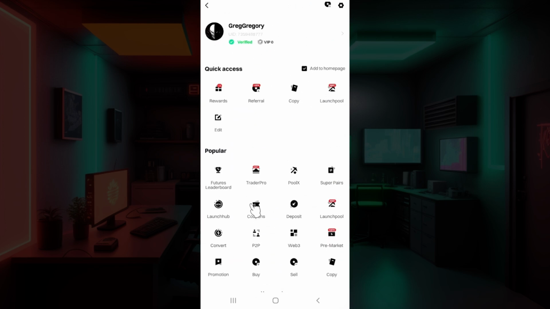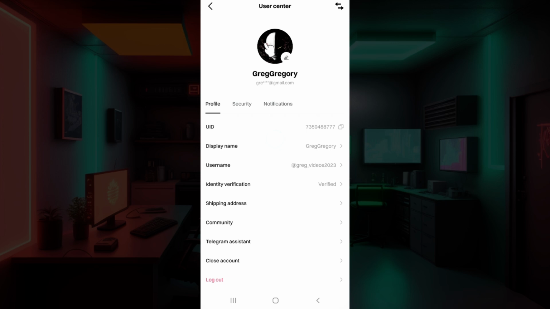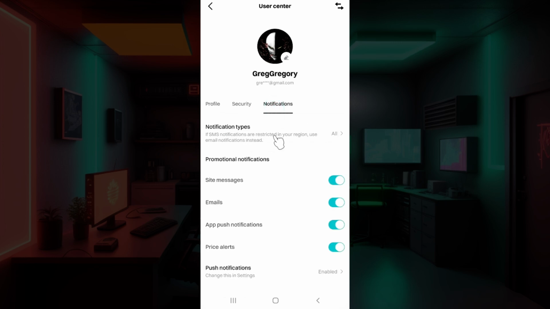Well, from here, as you can see, there are lots of options. But initially what you guys have to do is simply click on the top section right here. Just click right here on the side, and then you will be redirected to the user center. Well, from here, do note that you can change lots of things right here, as you can see. But right now, all you guys need to do is focus on this thing right here called notification. Click on it, and guys, this is it.